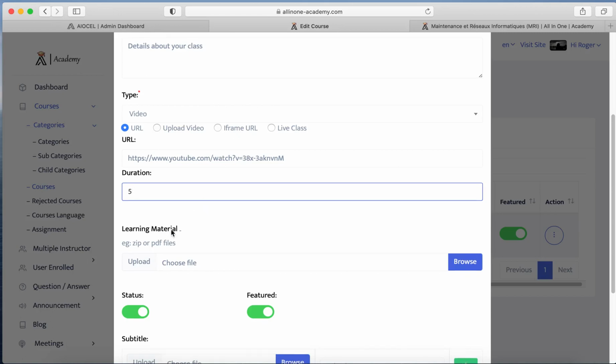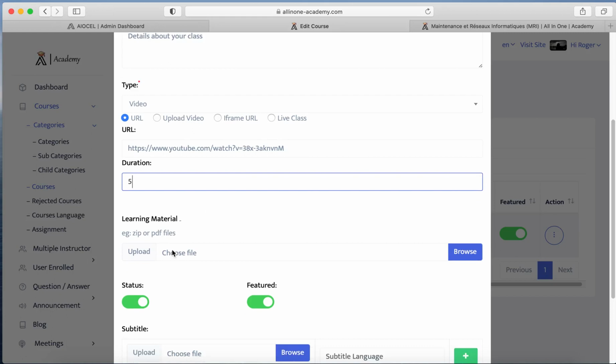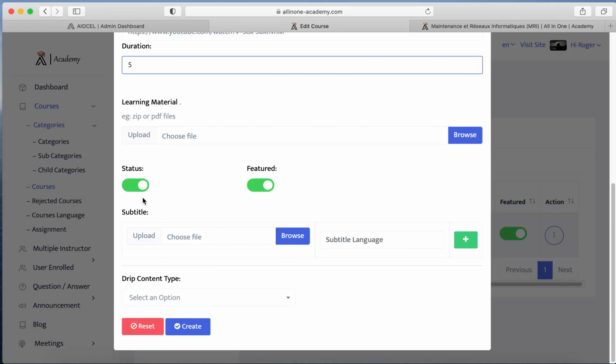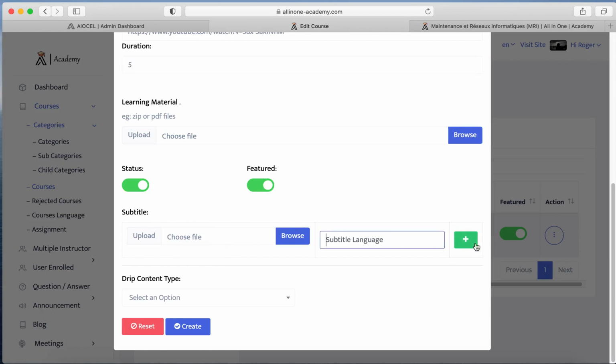Learning materials. Just as we said earlier, if you have any other material like an audio or any other document that will accompany this class, you can feel free to choose the file and add it. Status active, featuring active. Subtitle, if you have a subtitle for the video, you can upload the file by clicking browse and add it. And the language, is it in French, in English? Otherwise, you can leave it empty, and you don't need to do that. And the content as well, you don't have to.